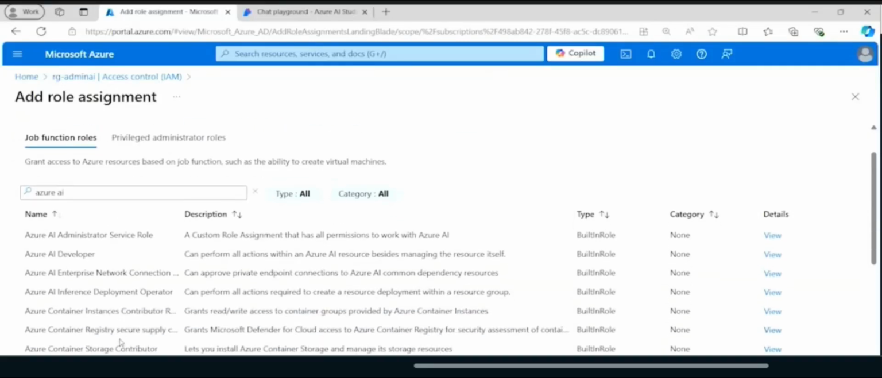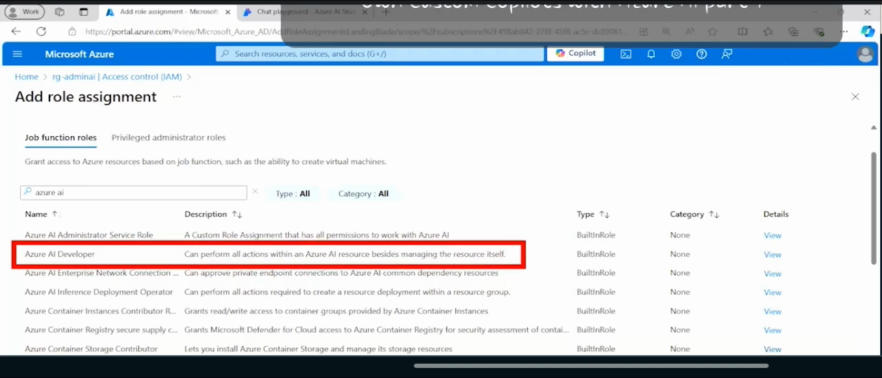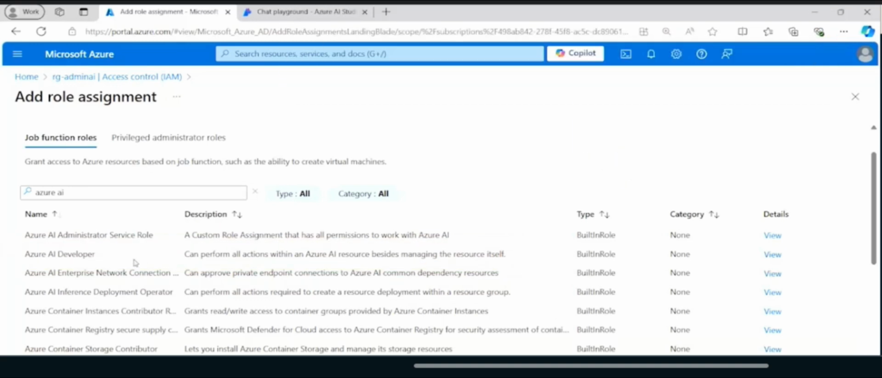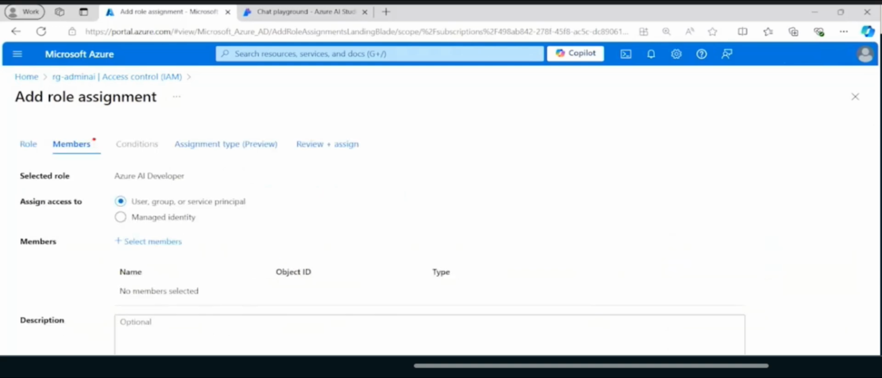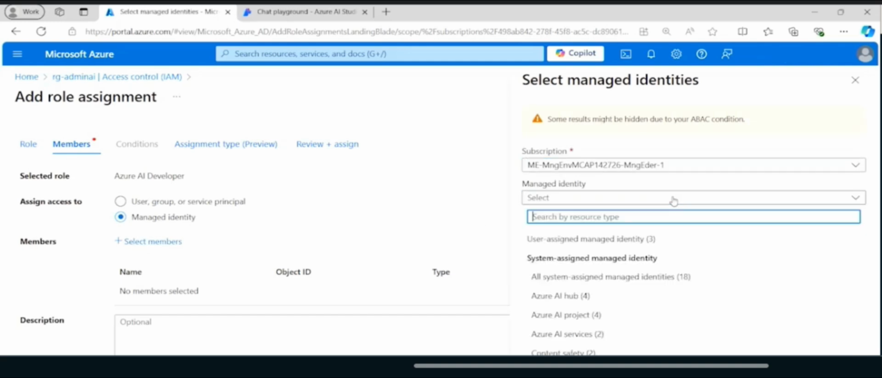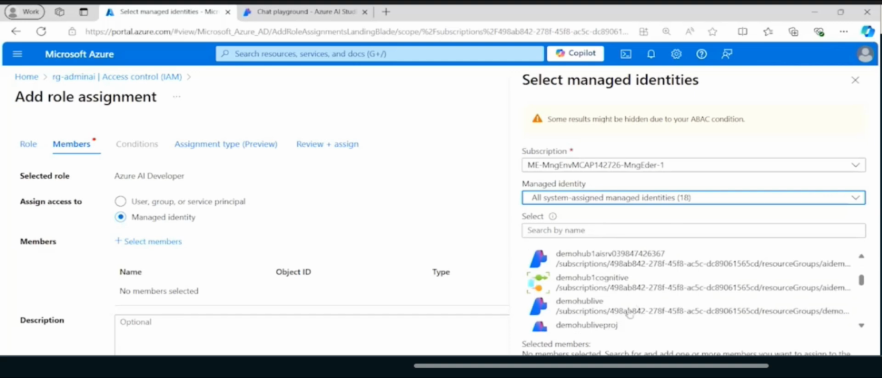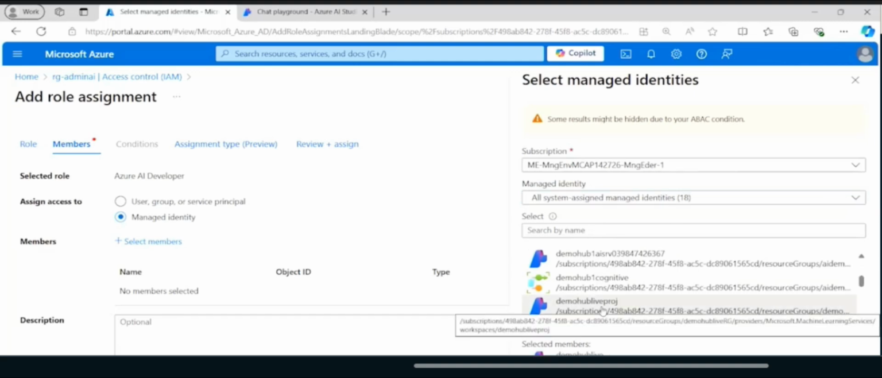Well, now we can define it a lot more granular. So we could define that anyone within my organization is now getting the Azure AI developer permission. We select the role and we allocate it to a user, a group, or we could also link it to managed identities. So I could go in the system managed identities, and now I can specify that my demo hub live that we created in the previous demo is now getting permissions to interact with my other AI service components.